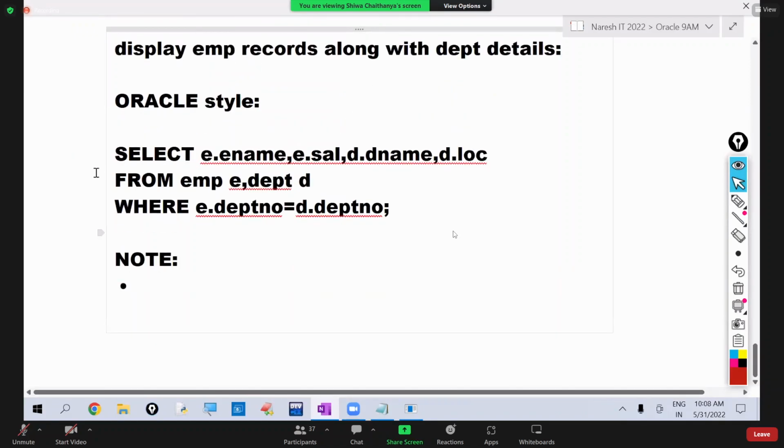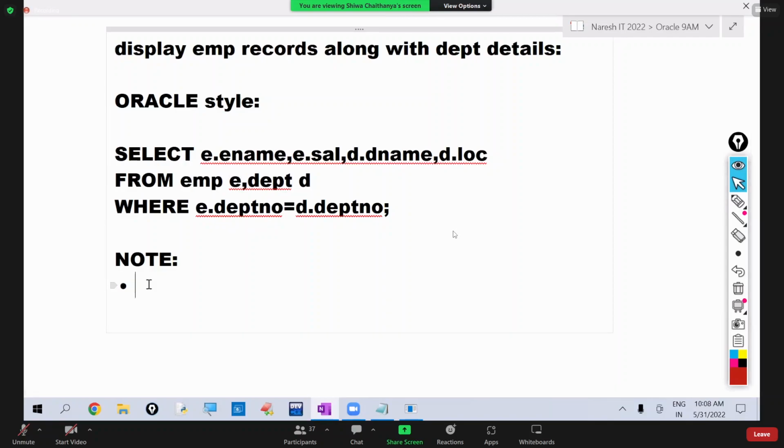Observe here, in the from clause, we are specifying the table names. EMP is one table, department is another table. To separate these two tables, what are we using here? Comma. Once again, I'm repeating. In the from clause, we are specifying the table names. To separate these two tables, we are using comma. So in Oracle style, we use comma, whereas in ANSI style, we write some keyword here.